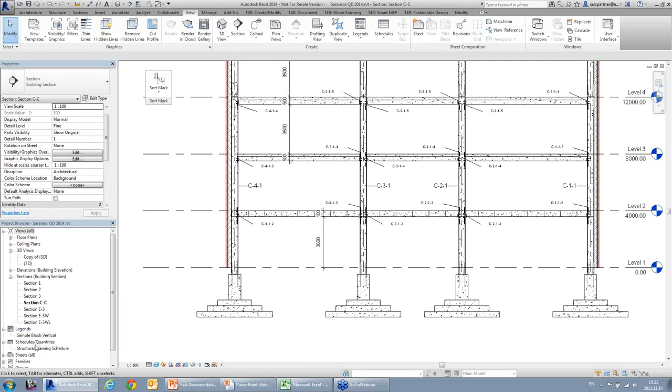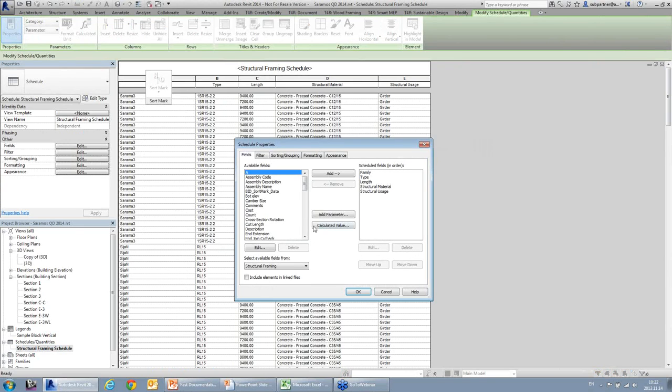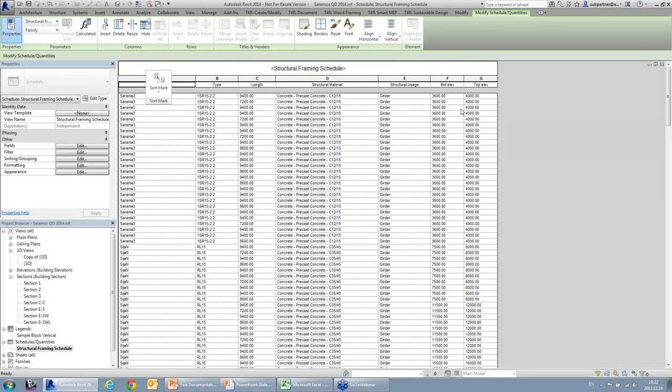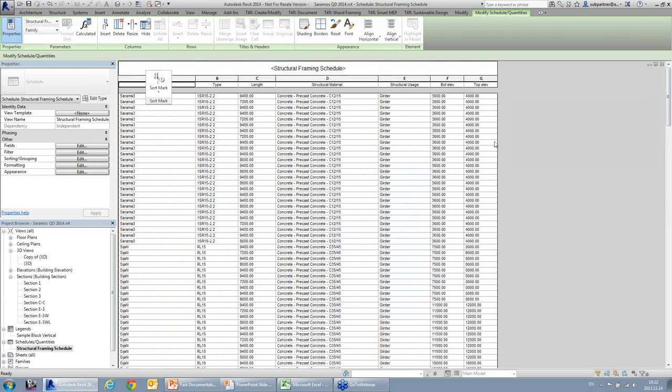So if I come into the schedules, right now on the left side, anytime you will be able to pick the bottom elevation parameter and top elevation parameter. And you will be able to display those values in this list.